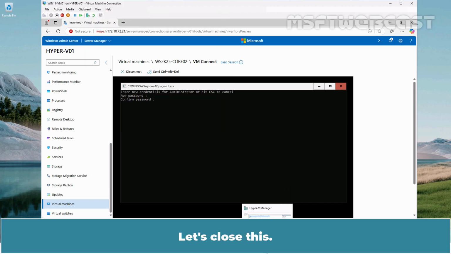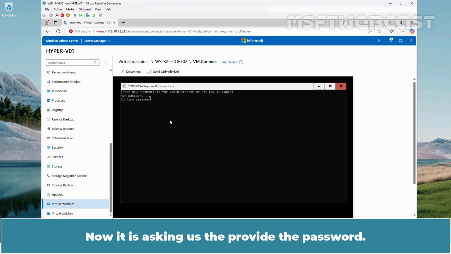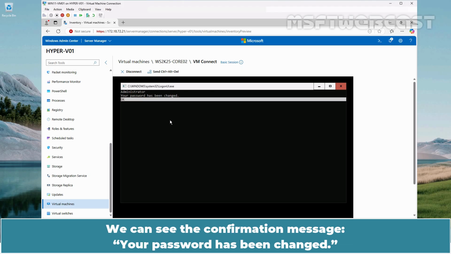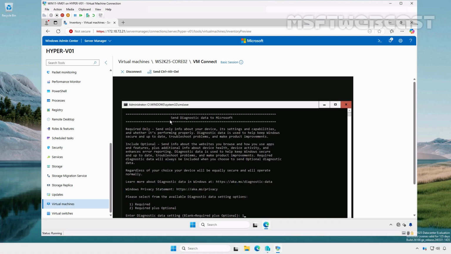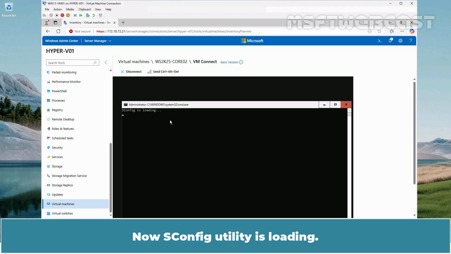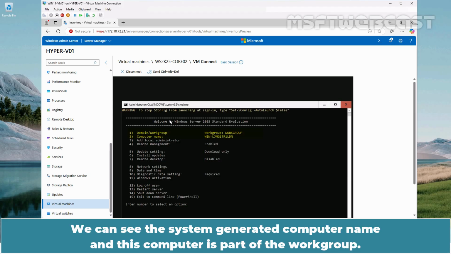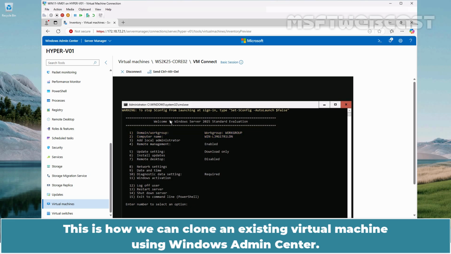Let's close this. Now it is asking us to provide the password. Let's set up the password and press Enter. We can see the confirmation message, your password has been changed. Press Enter. Now as the config utility is loading, we can see the system-generated computer name and this computer is part of the workgroup. This is how we can clone an existing virtual machine using Windows Admin Center.